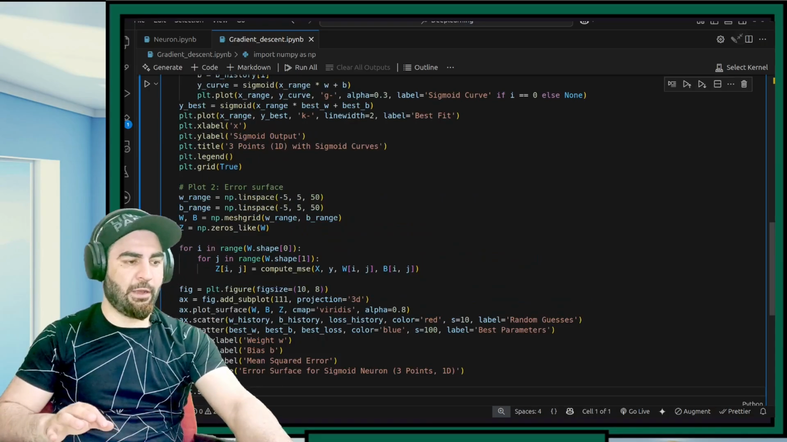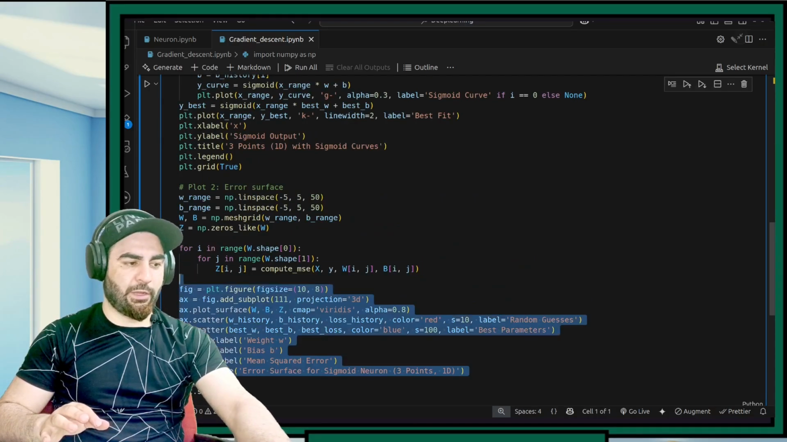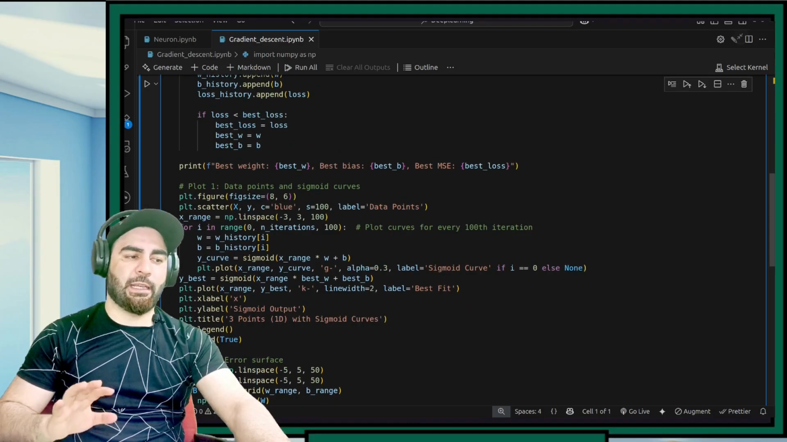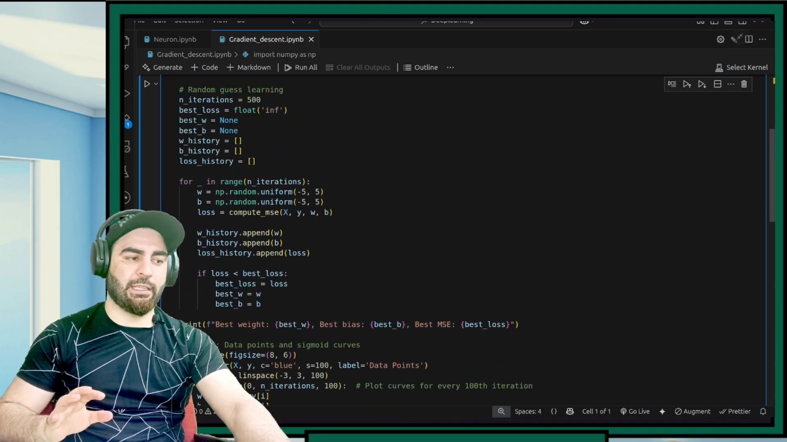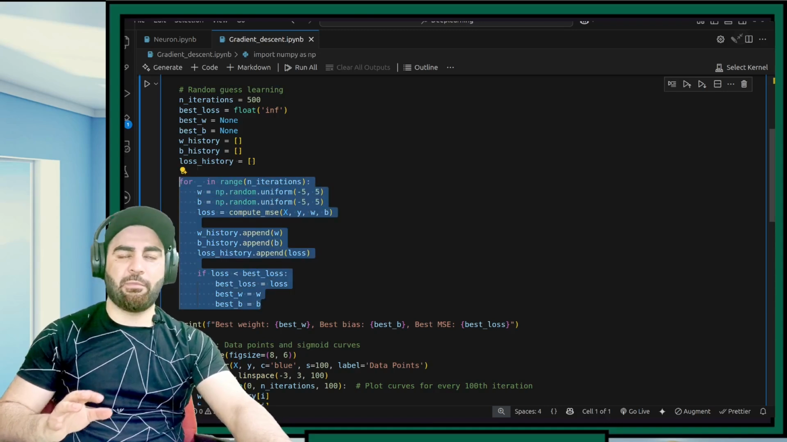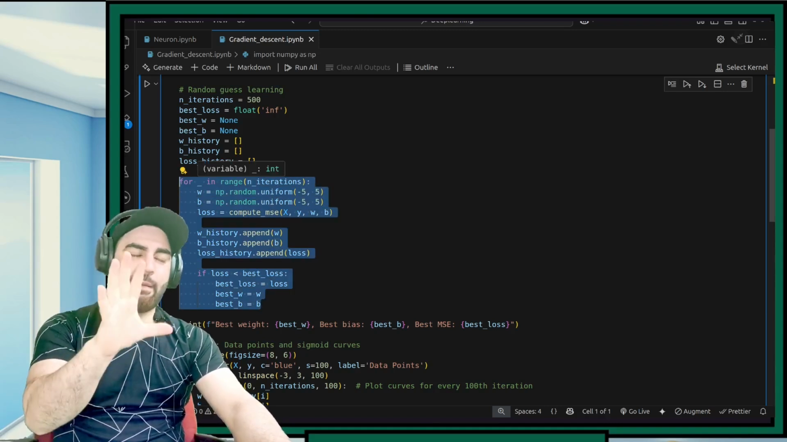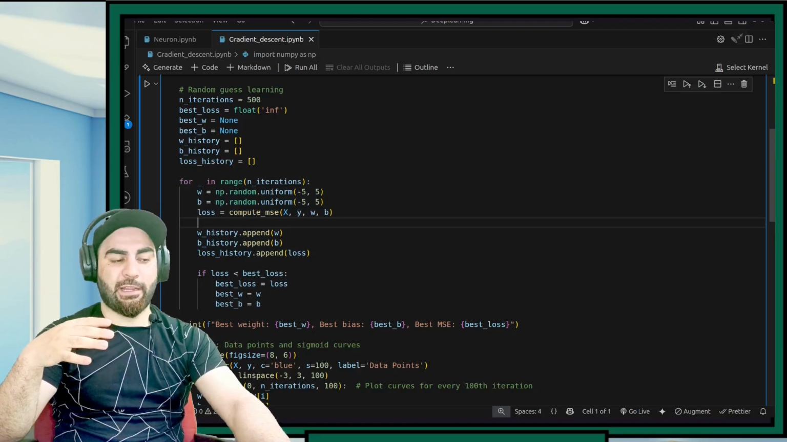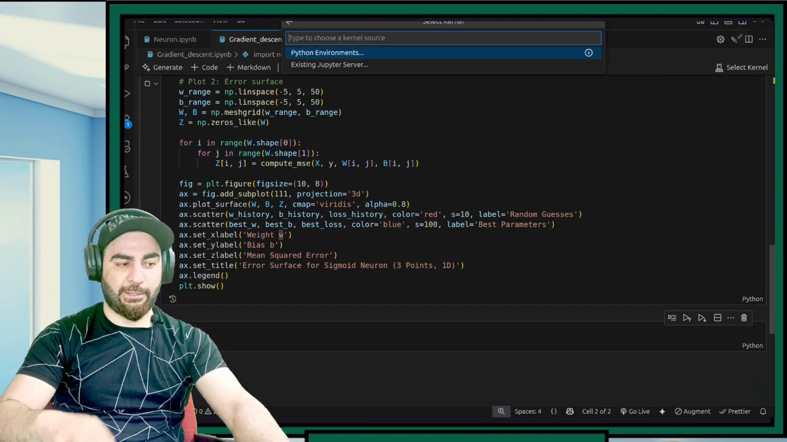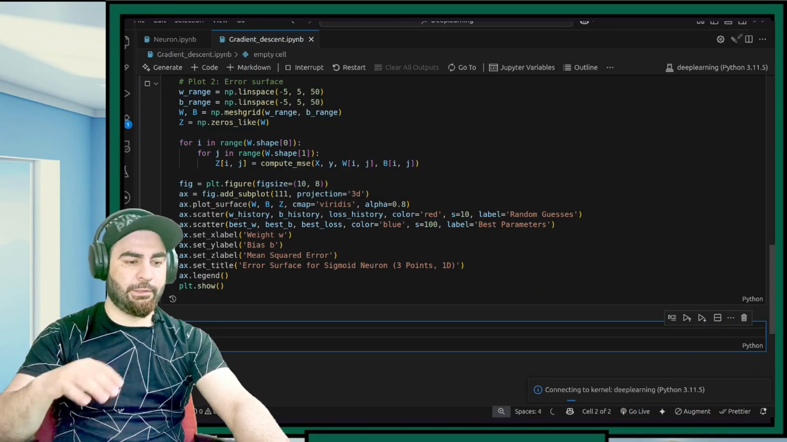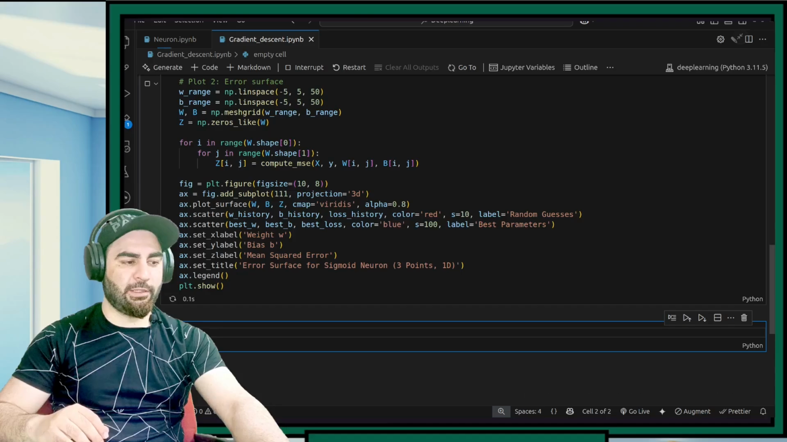Okay, if you can see now, I plotted the error surface over here, and this is the code that plotted the error surface, and this is the code that plotted the data points and the sigmoid curves, and this is where the actual thing is happening. So this is by randomly taking these W's and biases, weights and biases, and then seeing what is the best loss, and I'm doing it for 500 iterations. So if I run this code, let's suppose, hopefully there is no error.